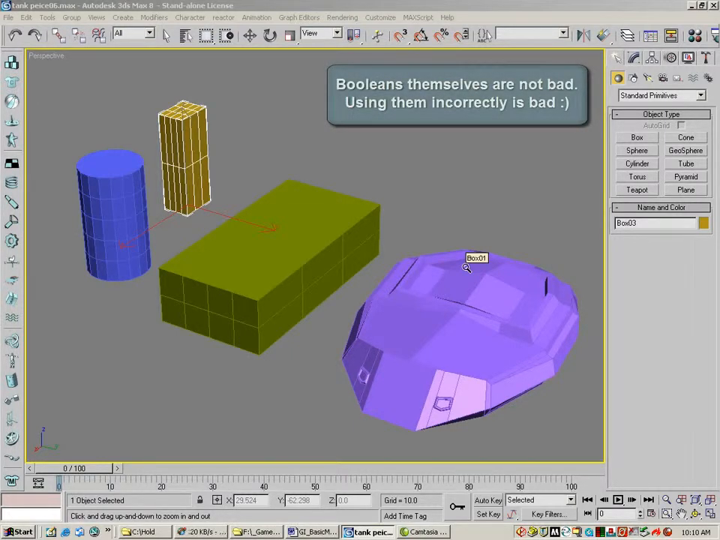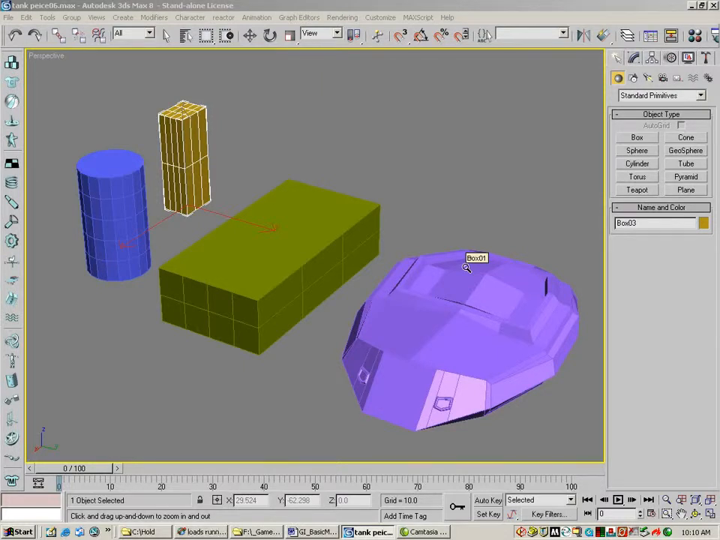Then we're going to talk about how to clean up the meshes that you're using to make the Boolean so that they'll make the Boolean function correctly. We'll talk about attaching different objects together to make multiple Booleans, and then we'll talk about cleaning up the mesh. So there's a lot of pieces in this one, and that's because Booleans have a lot of different ways they can work.